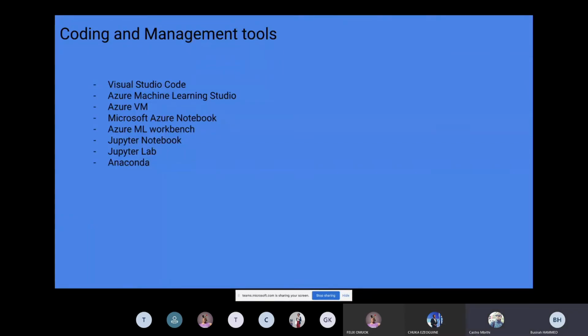So for Azure Machine Learning Studio, it's a tool that you can use to build your experiment, your models end to end and deploy. So that's one really great thing about Azure Machine Learning Studio. It gives room for you to import an existing experiment or you build from scratch and also publish as a web service.